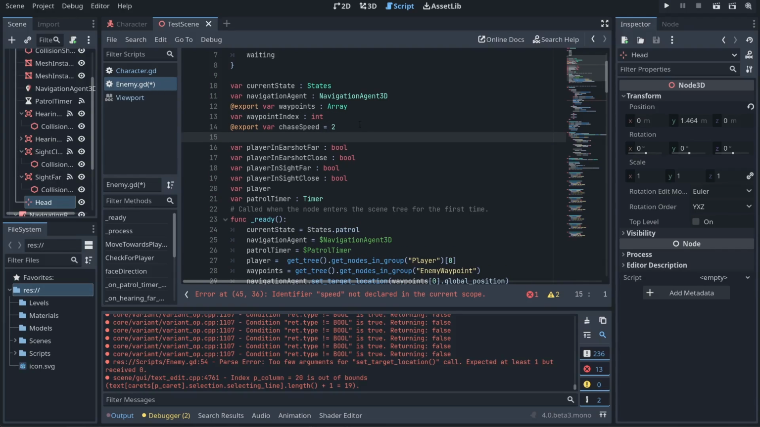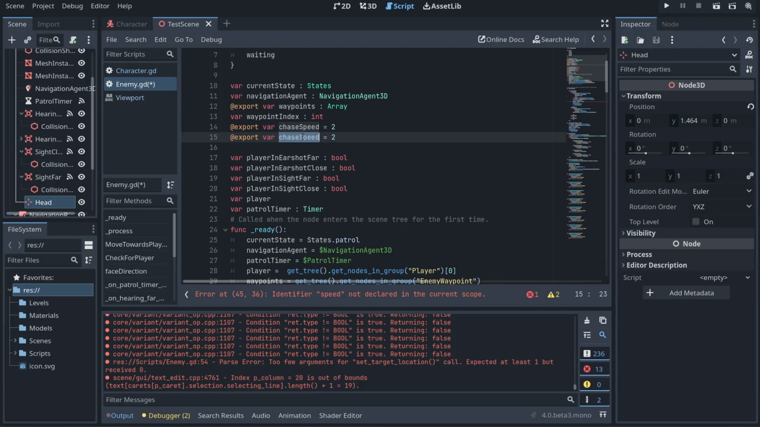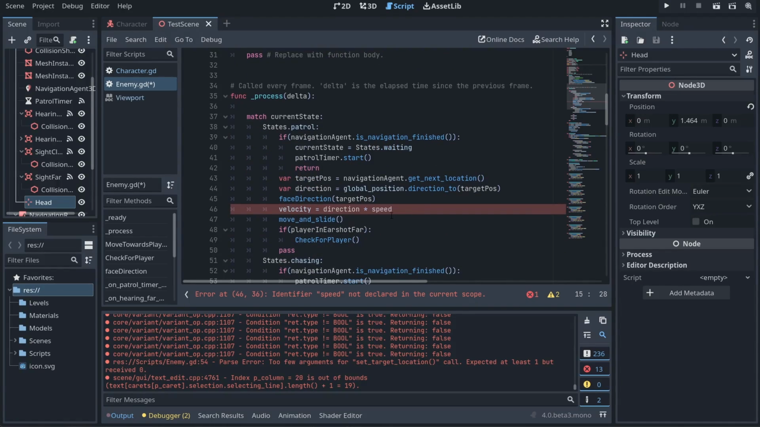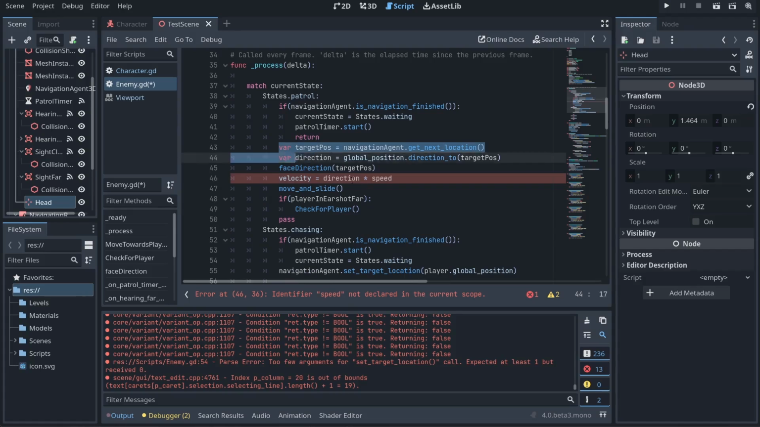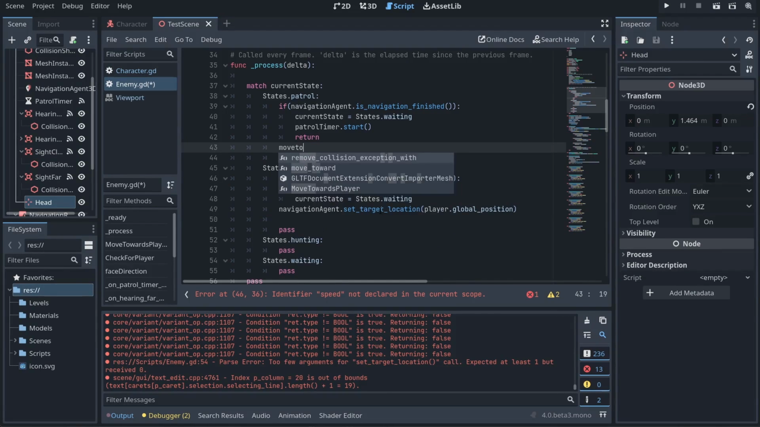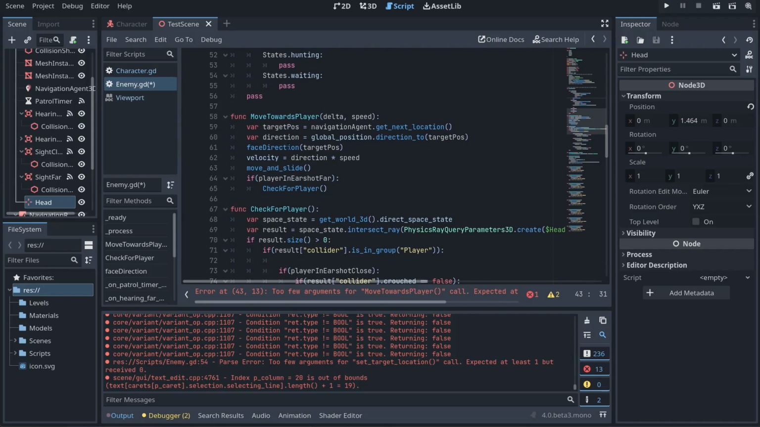And we'll also duplicate this guy and then do patrol speed. And we'll set the chase speed to 3 and we'll set the patrol speed to 2. And then when we come in here, instead of doing velocity multiplied by speed, we can just grab this guy and say move towards, and I probably shouldn't have called it player. I don't know why I called it player.